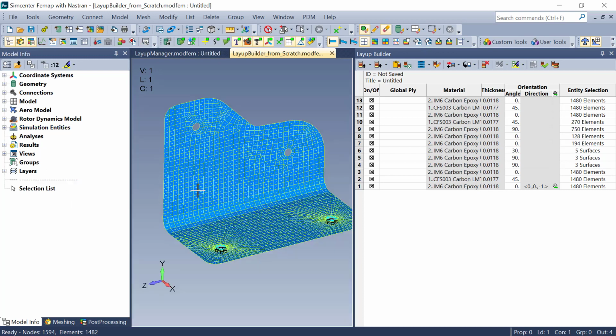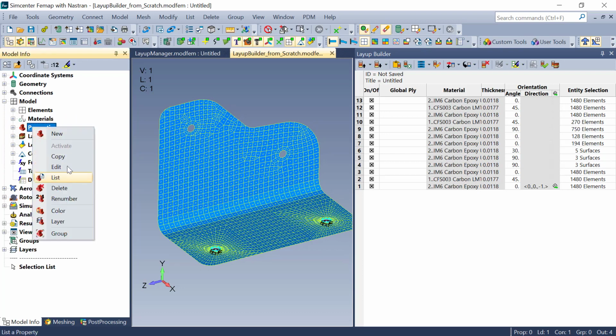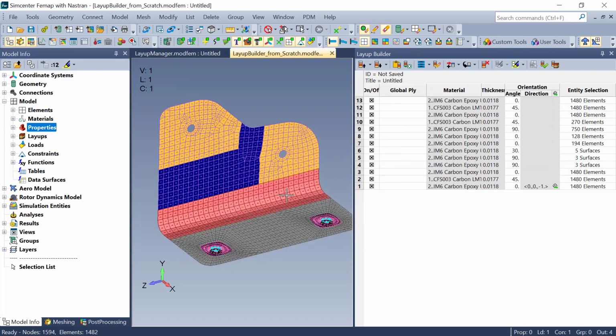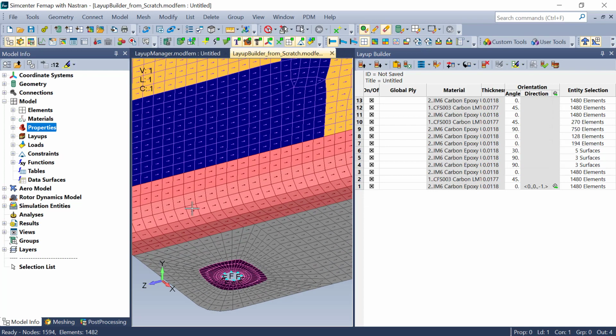And just for viewing purposes, let's go ahead and change all the colors on the properties. Let's randomize these so we can see the different areas. So now you can see a good composition of how this part was constructed via the layout builder. And you can also see the arrows of the material direction, again, based off of this original ply that we set.